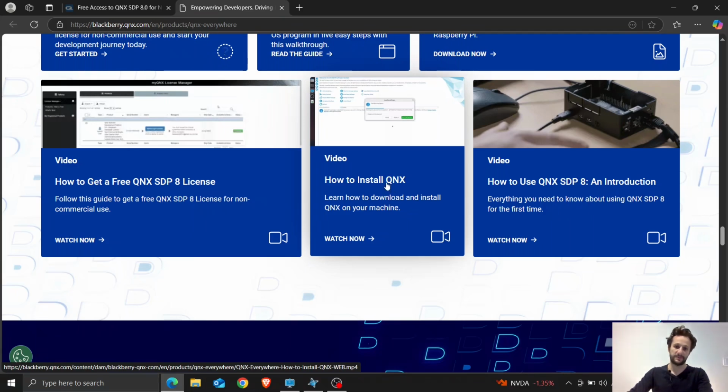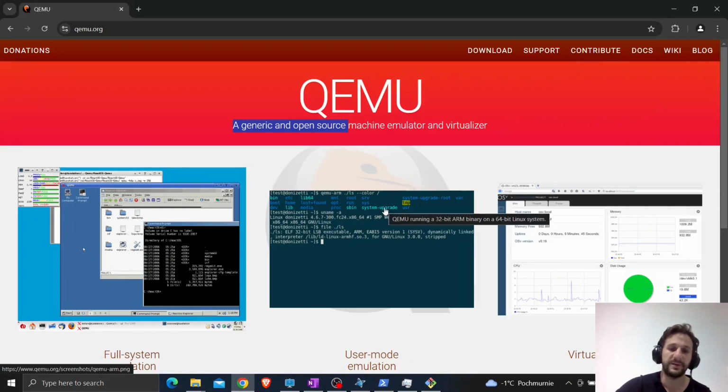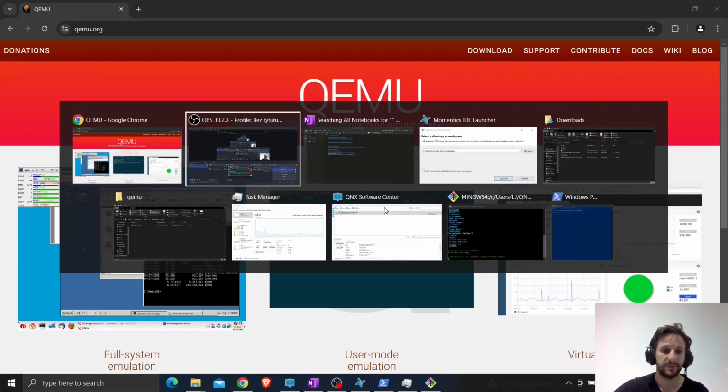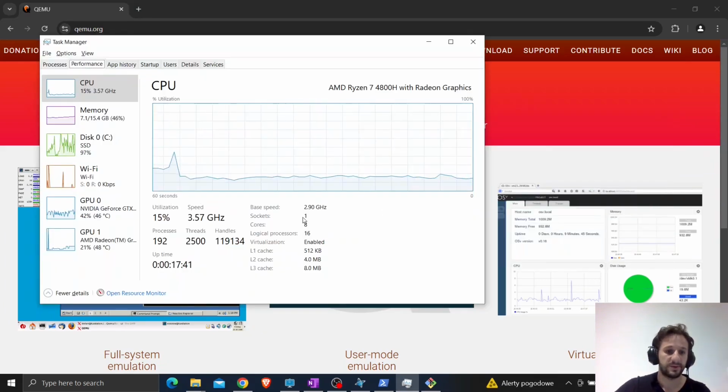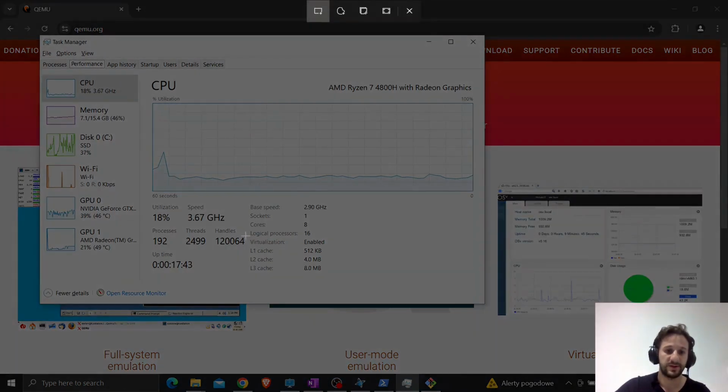Okay, so what we will be trying to do is to set up a Qemu and run on top of it the QNX operating system. What I'm running right now is a Windows 10 machine with virtualization enabled. You can check the virtualization status in the task manager.